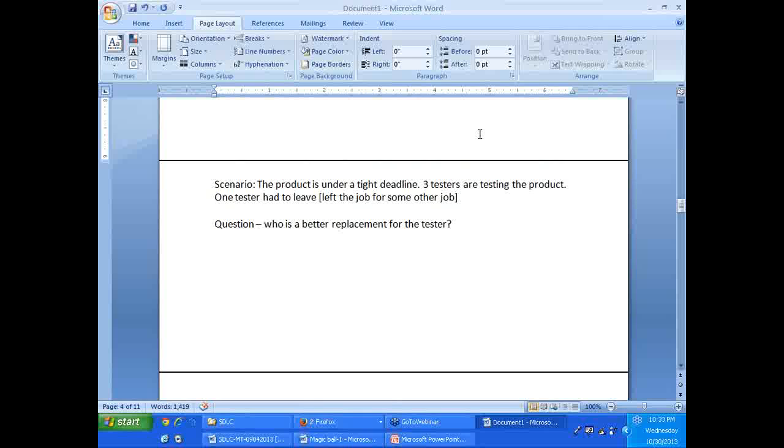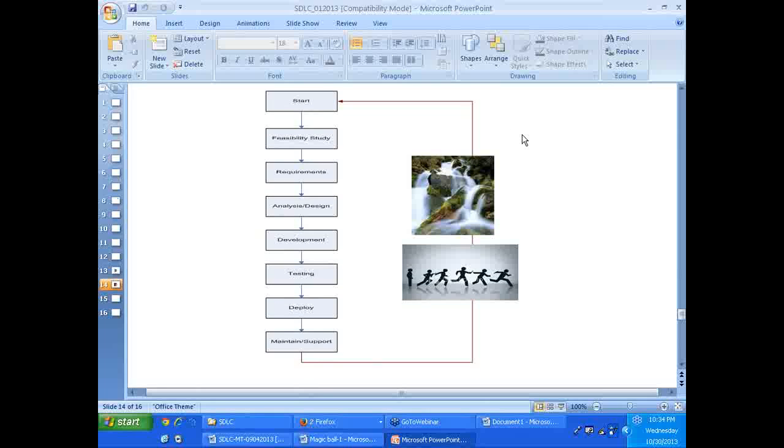The one who has written the requirements, the BA, would be the better replacement for the tester, because he is already aware, he has done all the study, he is the one who knows it in and out. So he would be the better person in that situation to replace the tester. Okay, here is the testing. Let's say, imagine that there were 3 testers.